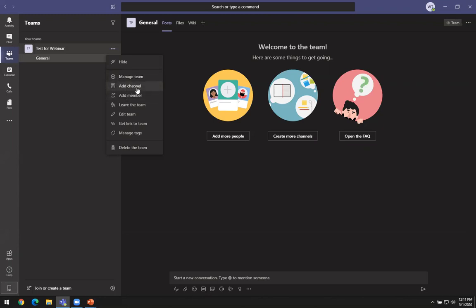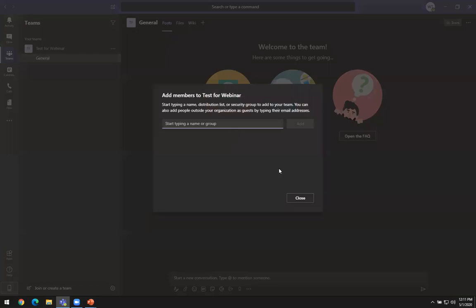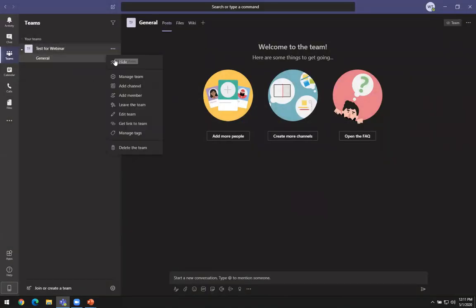Add channel. We're going to touch on that here in just a bit. Add member. It's going to bring up the same screen as it did before. You can add the members that you want to your team. Leave the team if you're a team member and you're done with that team. You've contributed what you need to contribute, or you've left the team, or whatever the case may be. You can leave the team and you won't get notifications. You won't be able to see the information or anything like that anymore.